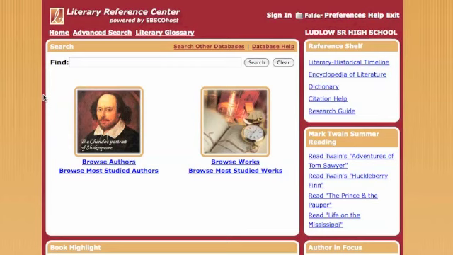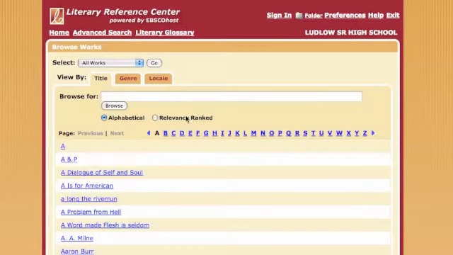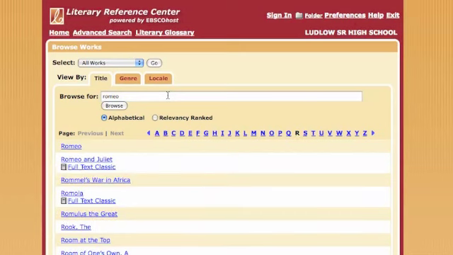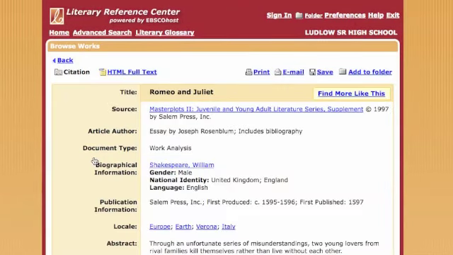If you really don't know where to start, or you haven't had any luck with your searches, you can browse the articles that Literary Reference Center has to offer by author's last name or by the title of the work. They're listed alphabetically. Let's browse works, and we'll head straight for Romeo and Juliet by typing the beginning of the title into the browse box. This gives us a link to an overview of the play.